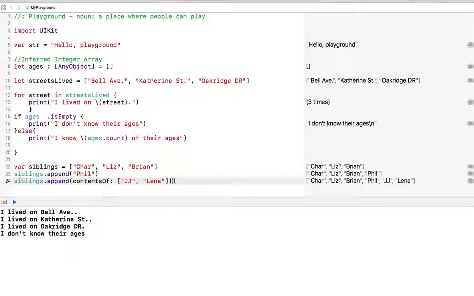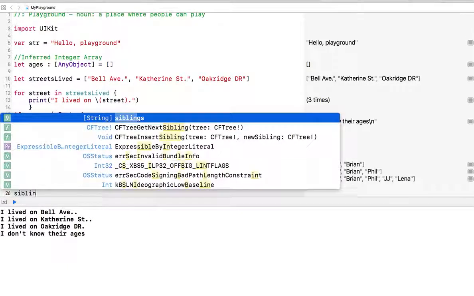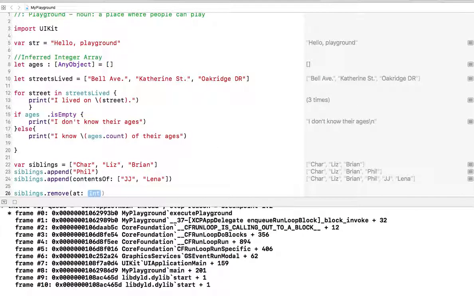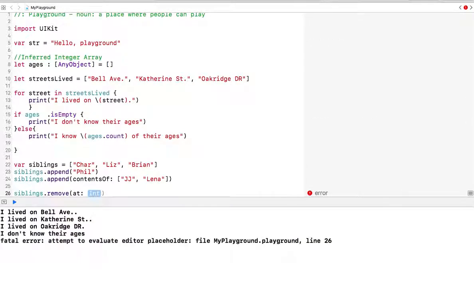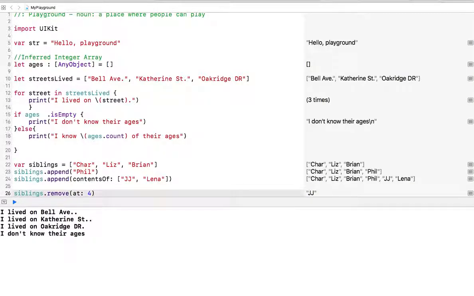So now, what if we want to remove a value? We'll do it like this. Siblings dot remove, and you would count which one. Don't forget you count from zero, not one. So I'm going to say three. Let's see, zero, one, two. I think it's four, JJ. Let's see. Yep. And that removes him from the array.